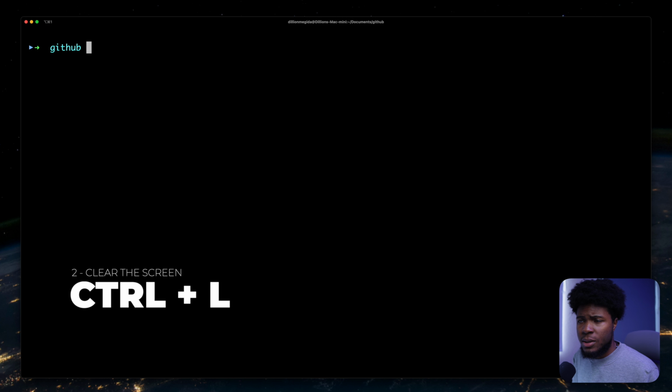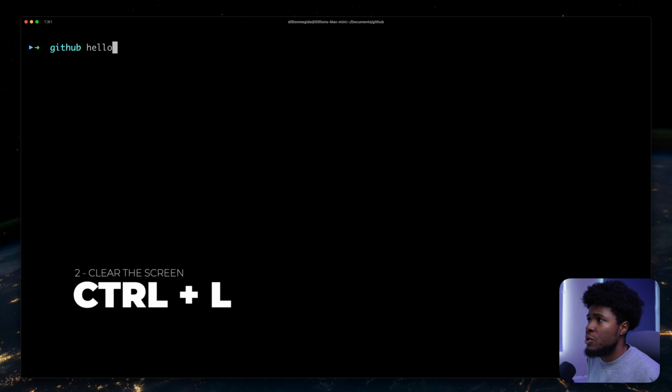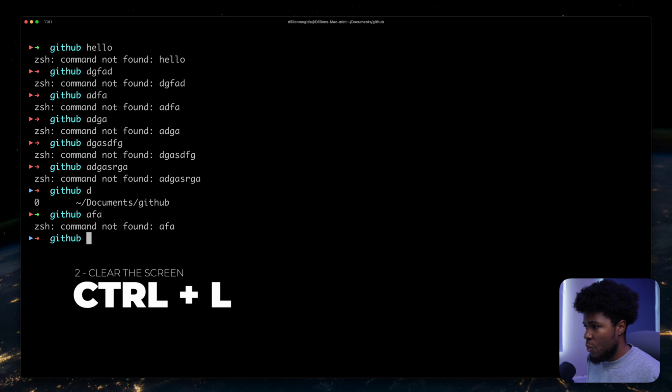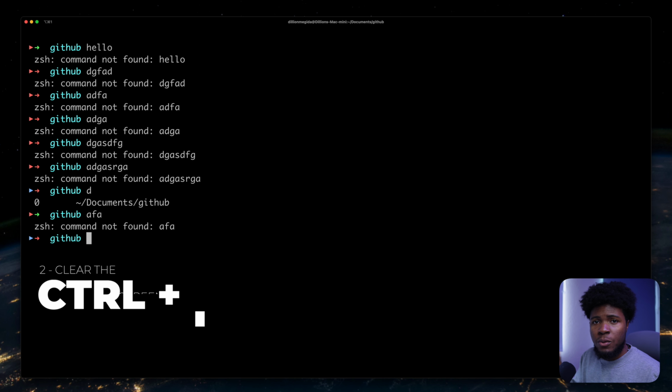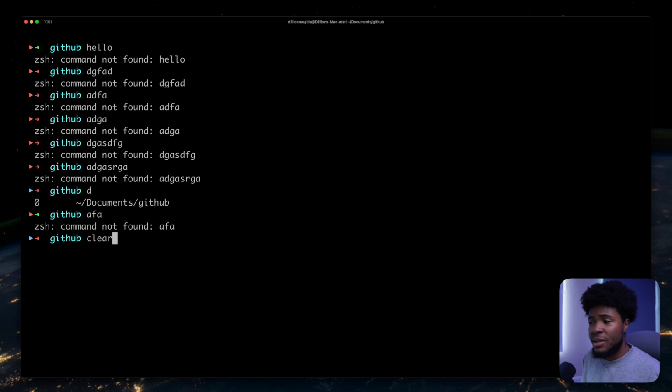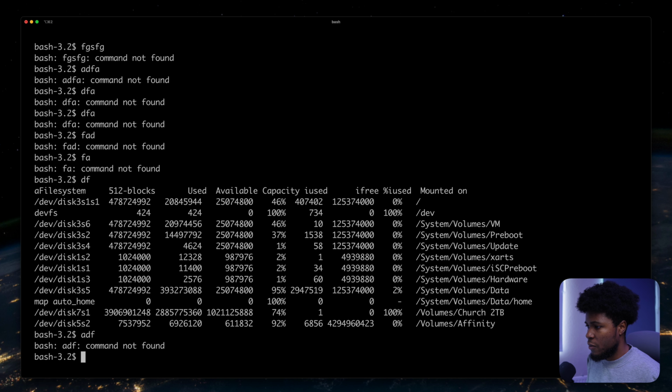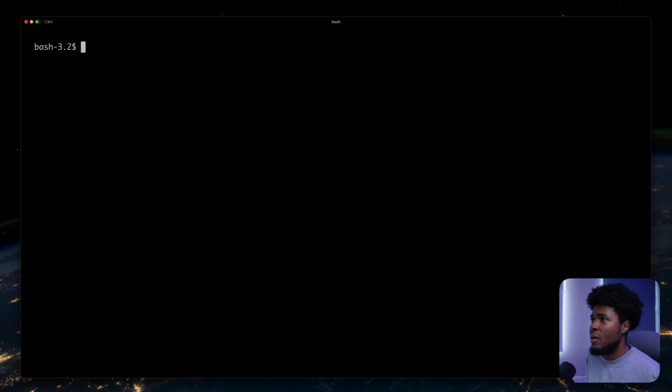Second shortcut I use a lot is Ctrl L. Let's say you have a bunch of things on the terminal. When you want to clear all of this to a fresh page, what I would usually do before is clear. But instead of having to type clear, I can just do Ctrl L and that works. This also works for bash. If I do Ctrl L, that clears it.